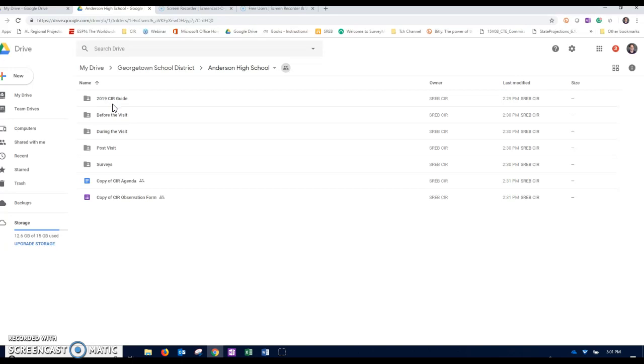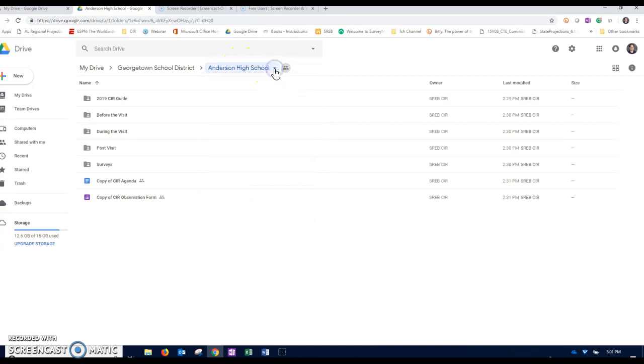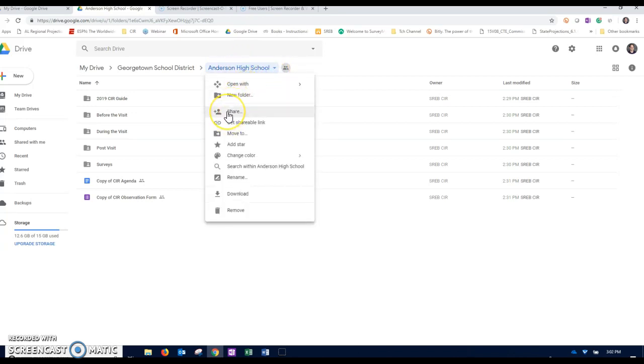The collaboration documents are different from the folder itself. Within the folder, you're going to want to give people special permissions. But the first thing I want to do is invite everybody to my folder. So I'm going to make sure I have their Gmails. And once I have their Gmails, I'm going to click on Anderson. It'll drop down here, share.